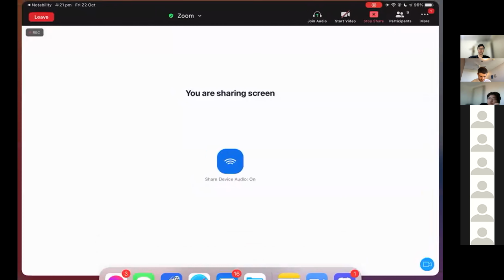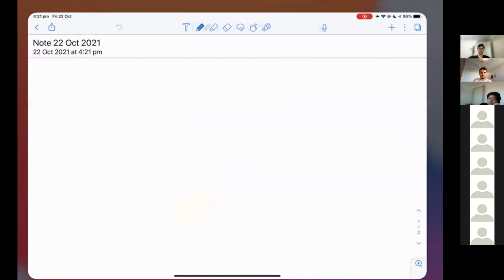To give myself some more space, I'm going to share a new screen, which I can write all over, because I have to keep erasing it. All right, you should be able to see my iPad screen now.